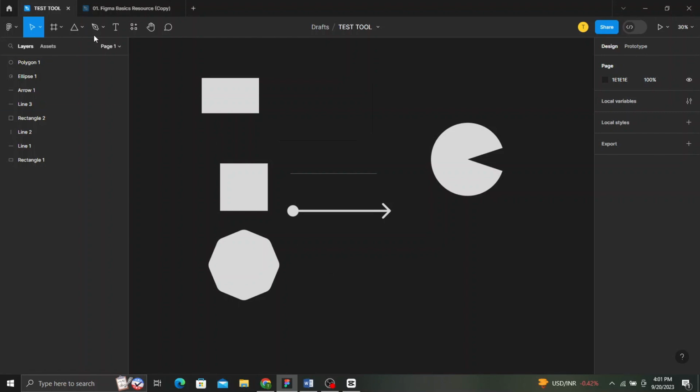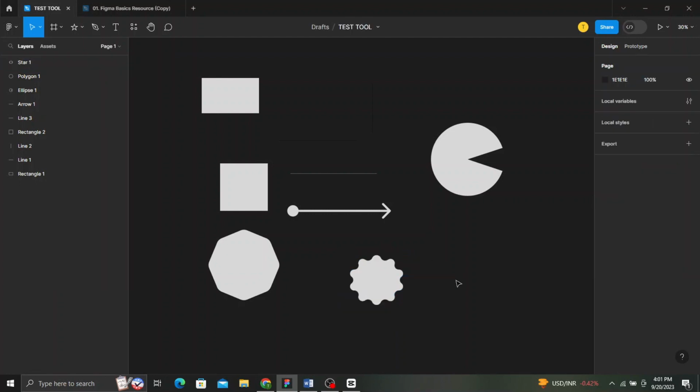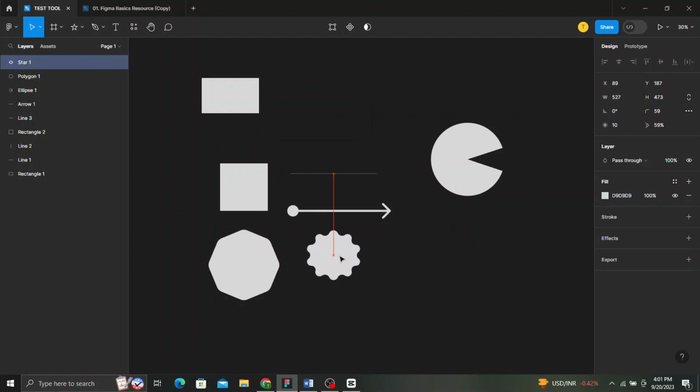And then we have the star tool, which is really cool as well, and it functions very much like the polygon tool. So if I take this, I can make it a little chunkier. I can make the radius a little bit softer. And then I can increase the count or decrease the count. So lots of cool different shapes can come out of both the polygon and the star tool.